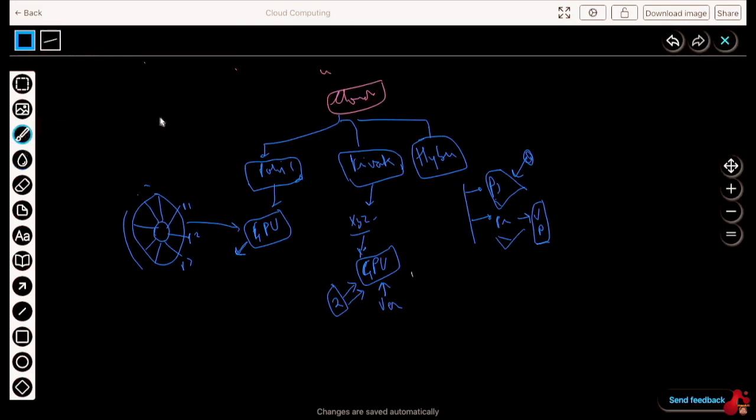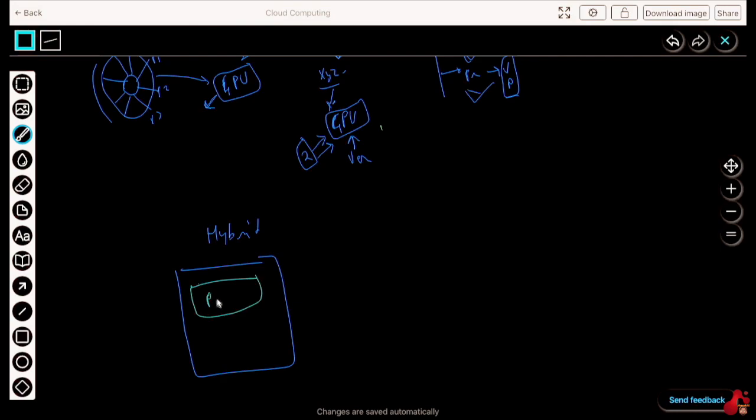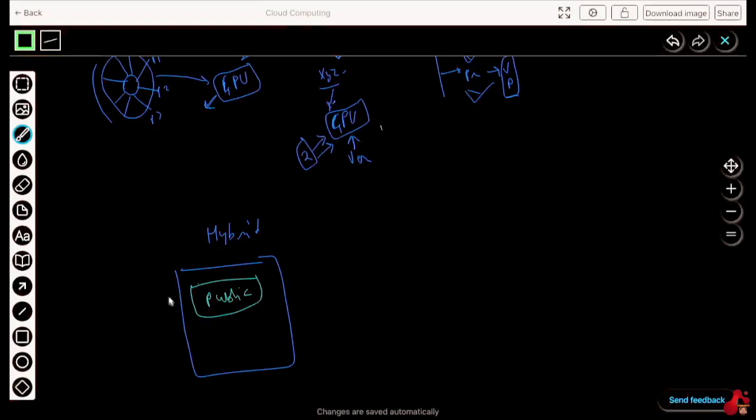If I try to make one diagram for hybrid cloud, it will go like this. Let me do it for you. This is hybrid cloud. Hybrid cloud can be seen like this. In hybrid cloud there can be two parts, and this is the public one. This can be public resources, and the next can be private resources, that is private cloud.